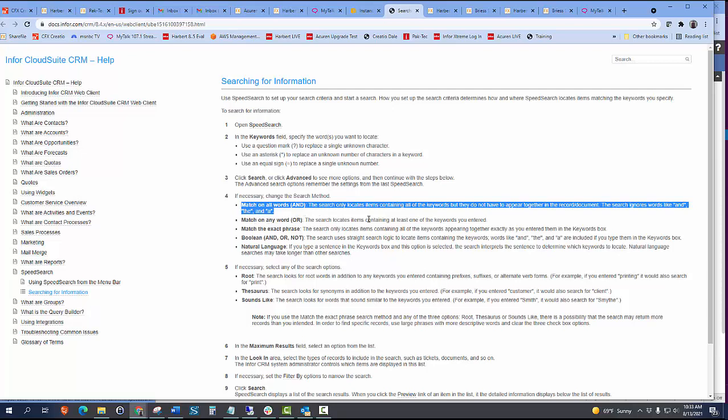The search ignores words like and, the, and a. Then match on any word locates items consisting of any one of the keywords you entered. If we look down here for root of the word, this search looks for the root words in addition to any keywords you entered, containing prefixes, suffixes, or alternate verb forms. For example, they have printing there, would also search for print. Or thesaurus, it looks for synonyms. So if you enter customer, it would also look for client. So this is a good little help screen for you to access if you're in question of what any of these things mean when you're using the advanced speed search.